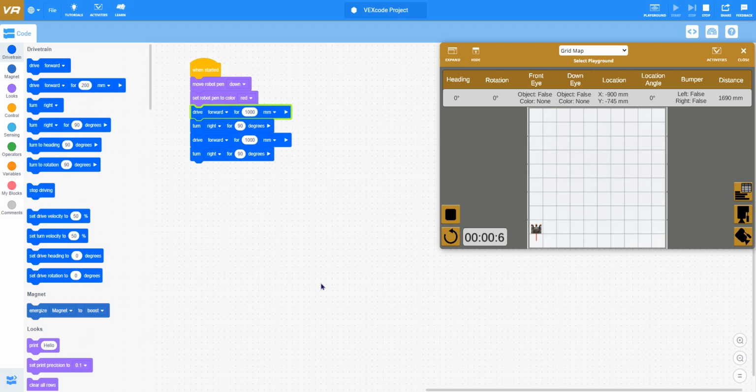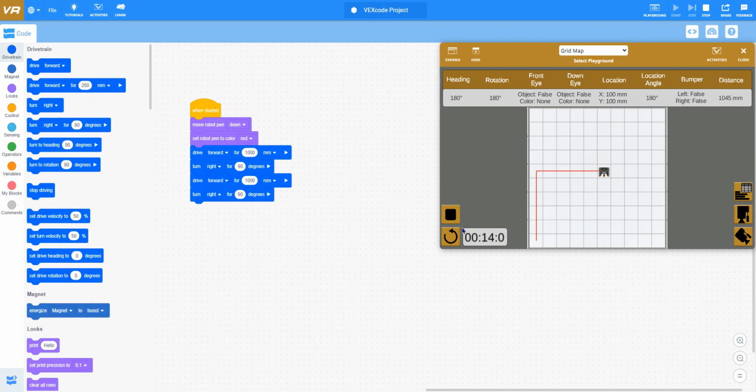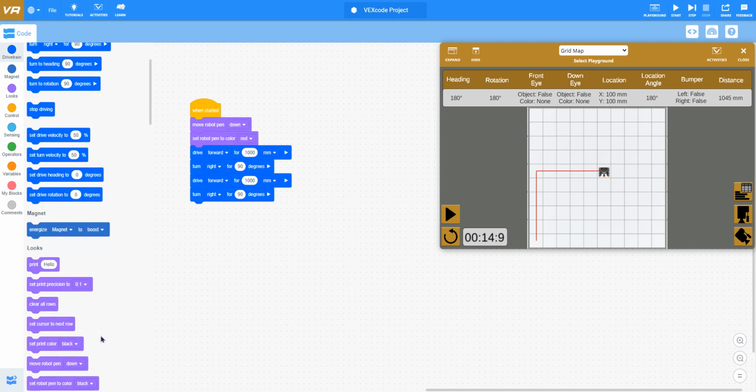Okay, it's leaving that behind it. Okay, it's turning. It's going 5 more blocks. Turning right again, and that's it. That's all it does. So that's basically what you can do with that.